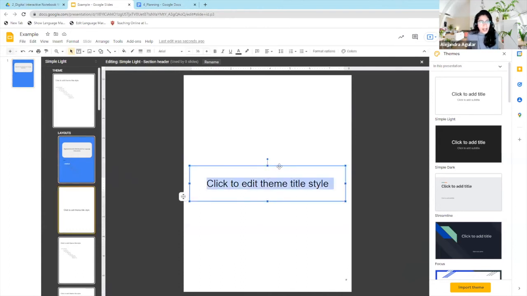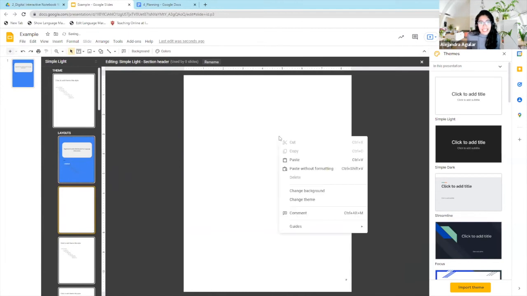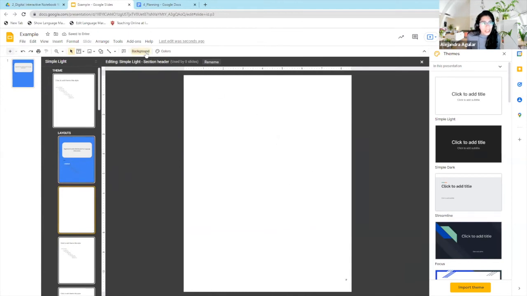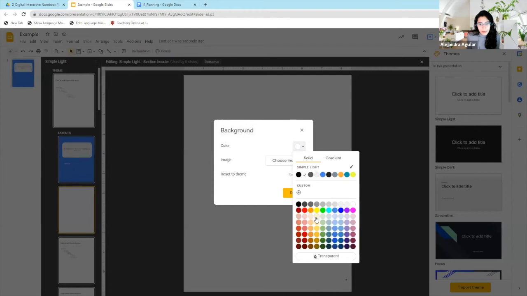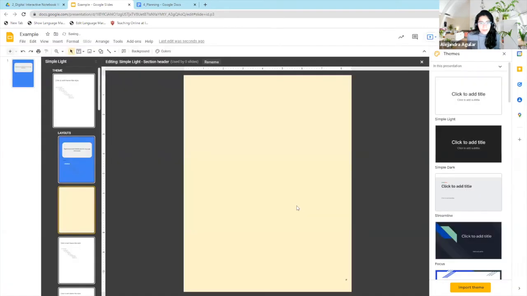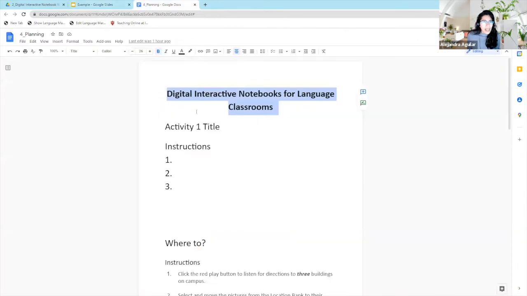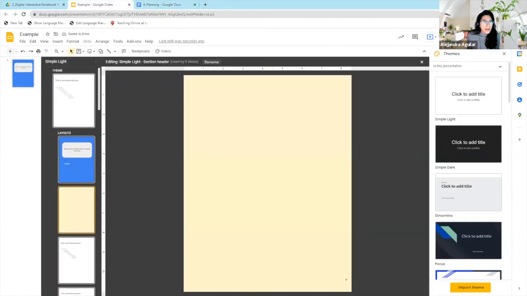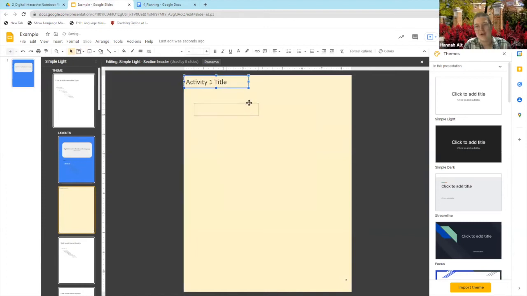So now this is one of my activity pages. And again, I want to change the color. So I will quickly select another color. And again, you can either type directly into the Google Slides by selecting text box, or you can copy and paste from another document.